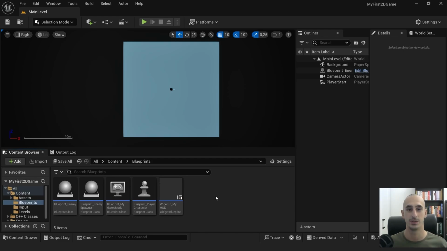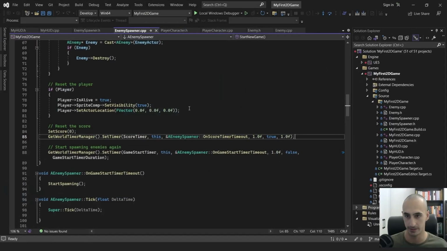Welcome friends to the final episode of the Unreal 2D mini course. In this one, we're going to implement the sound effect for the player's death and also the background music. The sound effect is going to be done in C++, but the background music will be done in Blueprint. So first of all, let's go ahead and implement the sound effect for the player.